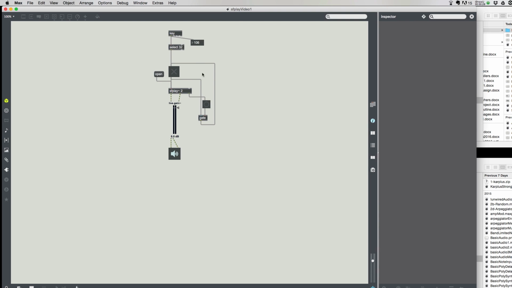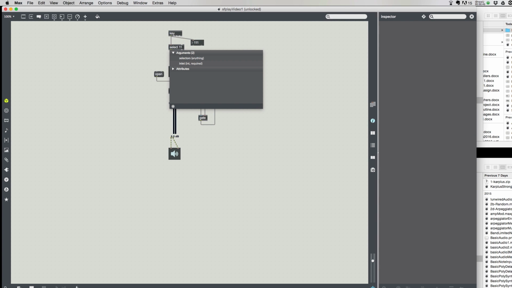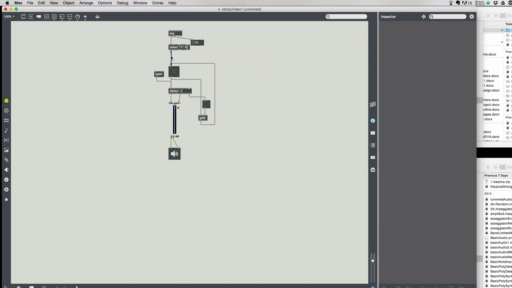And so I mentioned this key control so that the space bar is 32, but other keys have different ASCII numbers. O is 111. And so let's make use of that. We can edit our select and change it to 111 and 32. So if it matches 111, it'll bang, and I can run that to the open message. And if it's spacebar, it's going to bang, and that's going to go to the toggle.